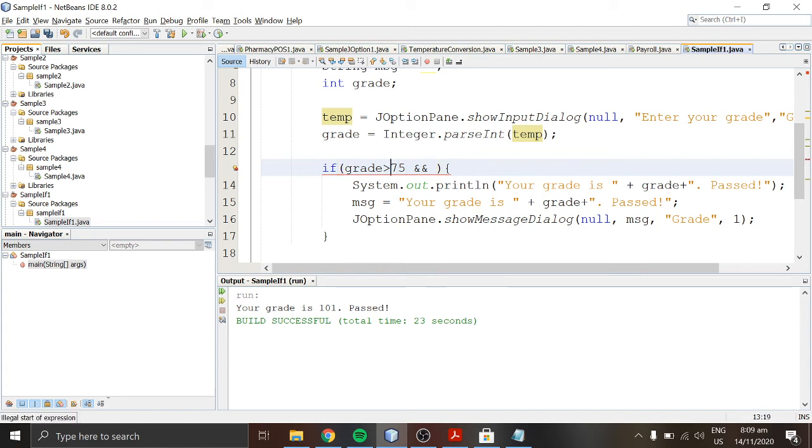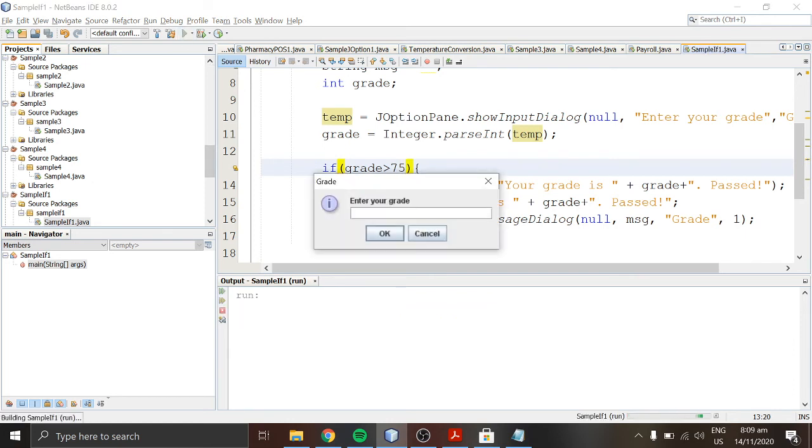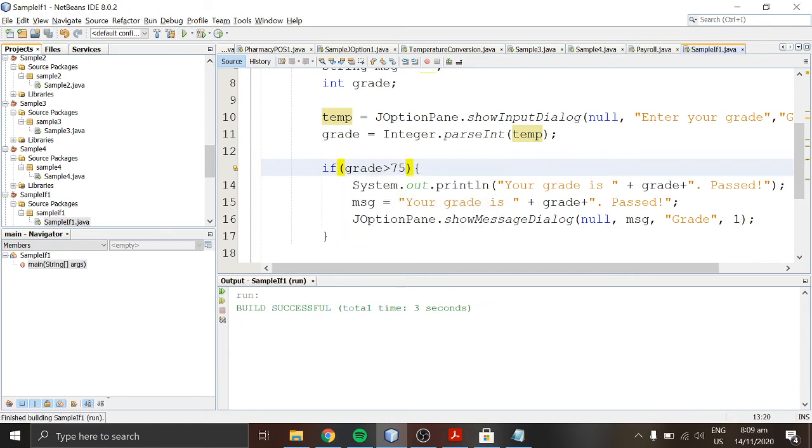Grade is greater than or equal to 75. Sorry, this is also wrong. Why is it wrong, the greater than 75? Because if you write 75, it is false. So it should have an equal sign: greater than or equal to. So you'll write AND, and then grade is greater than or equal to 75. But it should be lower than 100. Lower than 101, or lower than or equal to 100. So, less than or equal to 100.